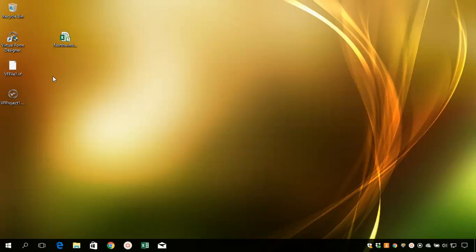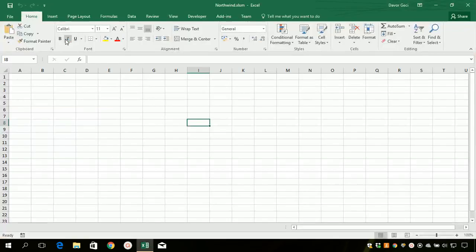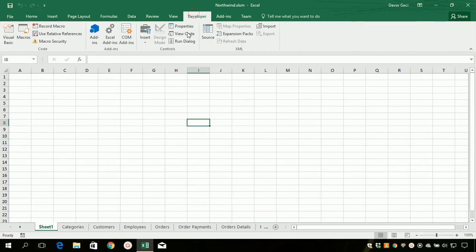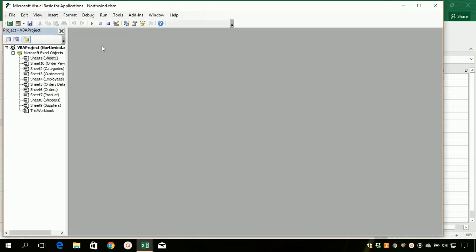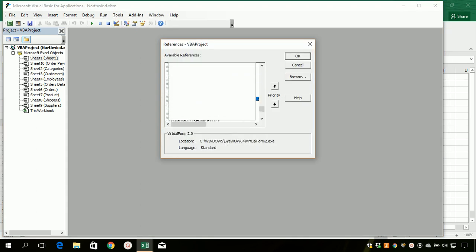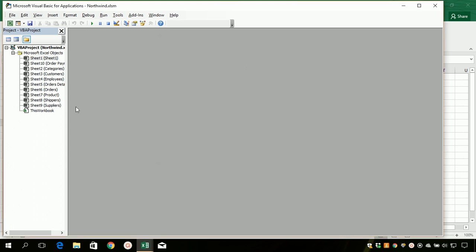After we have created a virtual form in Virtual Form Designer, let's use it from within Microsoft Excel. Let's go into the VBA editor, where we first need to add a reference to the virtual form control. In the reference list, find the entry Virtual Form 2.0 and tick the checkbox to include it in your workbook. Now we can use the virtual form control in our Excel workbook.